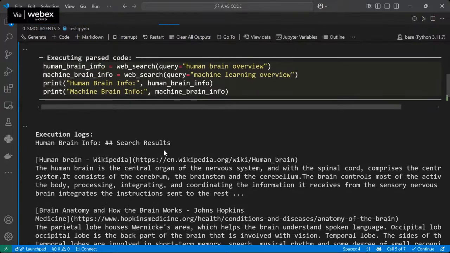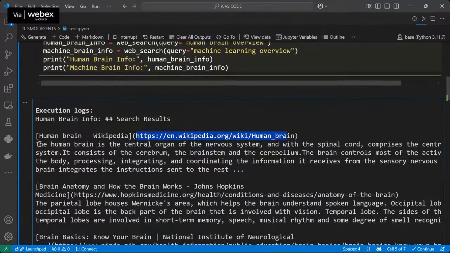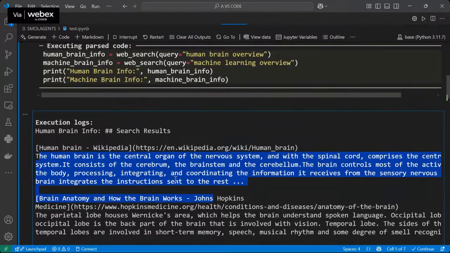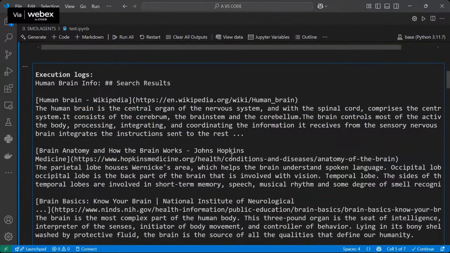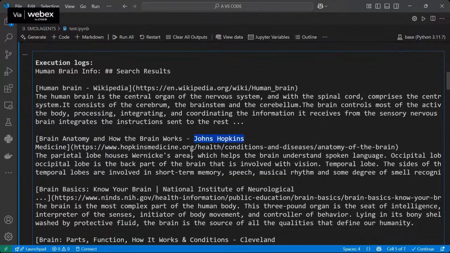So when I write human brain using DuckDuckGo search, it fetches the content from Wikipedia and gives the information. Generative AI doesn't fetch content, but Agentic AI, with the help of the DuckDuckGo search tool, went to the Wikipedia website and directly fetched the content. Okay, and brain anatomy and how the brain works by Johns Hopkins. So this content is fetched from this website.